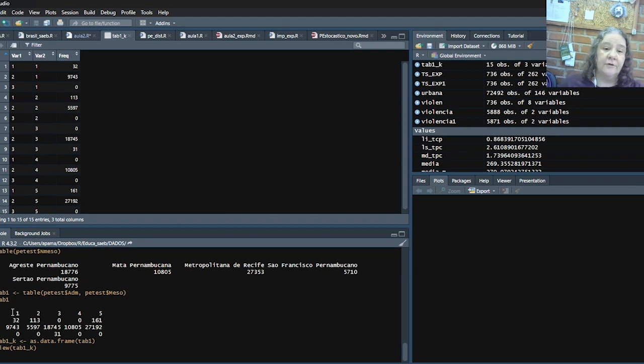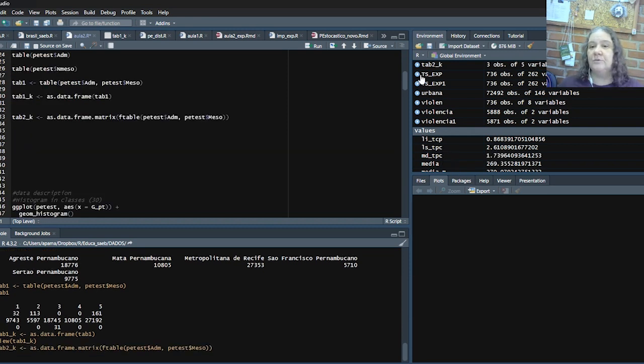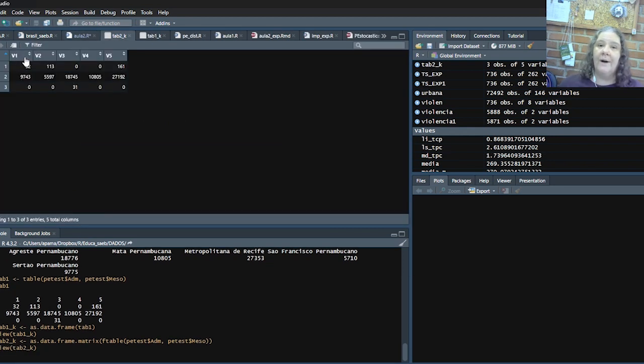For instance, for area 1, I have 1, 2, 3, 1, 2, 3. See, it doesn't keep it as a data frame that we used to see here. So we have to change a little bit in order to have it as it is here, a cross table, a proper cross table. To do so, I do a second time, which is table 2K, and now I have it.